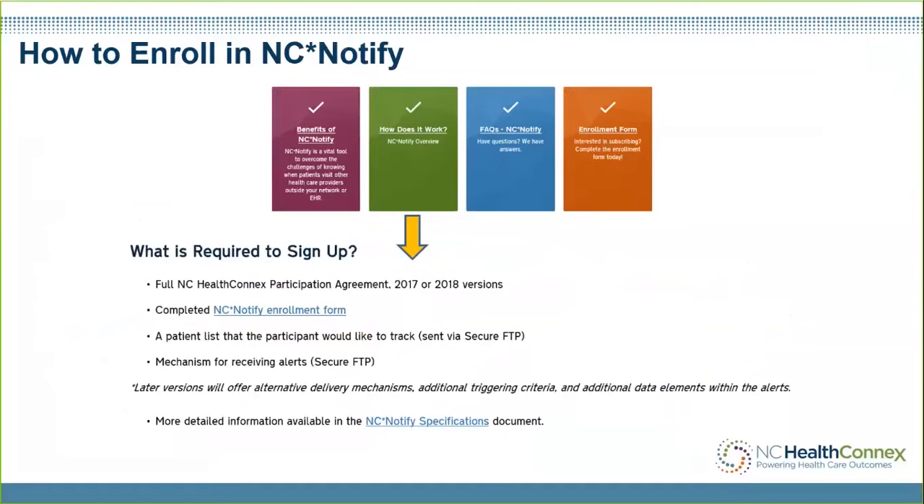So you do have to have a full participation agreement. You must complete the enrollment form. You will send us your patient list and then let us know how you would like to receive that list back. So is it going to be through the secure FTP or direct secure message? And then also, would you like to receive that list daily, weekly, monthly, or quarterly?